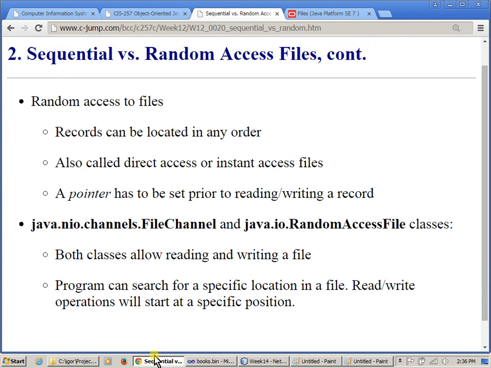All right, so let's see. In random access mode, records can be located in any order. Sure enough. Direct access or instant access, those are other terms that people use to talk about random access, but random access is kind of more standard. And we have to manipulate this imaginary pointer, which points to the next record that could be either written to or loaded, basically the information that we can read.